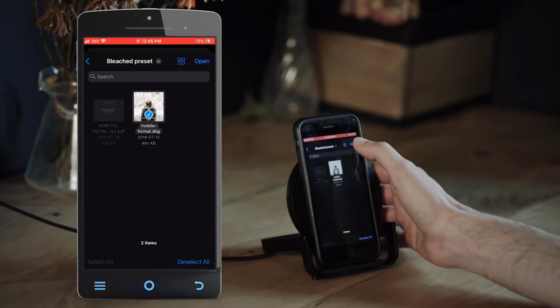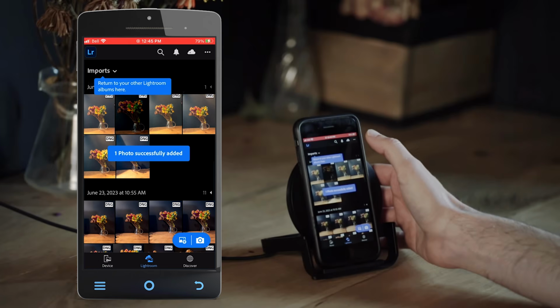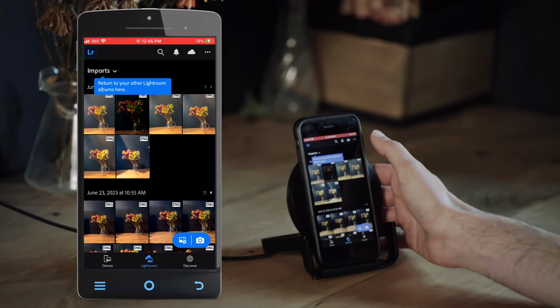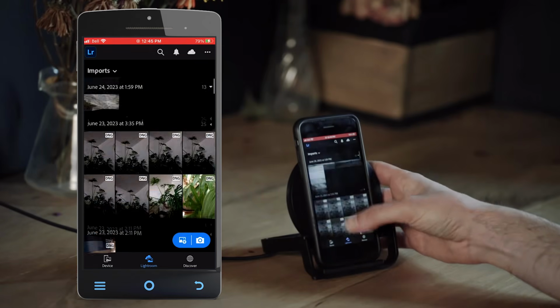Tick the box and then tap Open. Lightroom Mobile will prompt you that one photo has successfully been imported, and just like that, our bleached preset has been imported. There's one last step to actually creating a preset for this look. You'll notice that the bleached photo was imported into our Lightroom Mobile library.